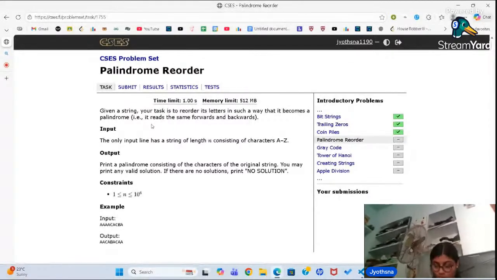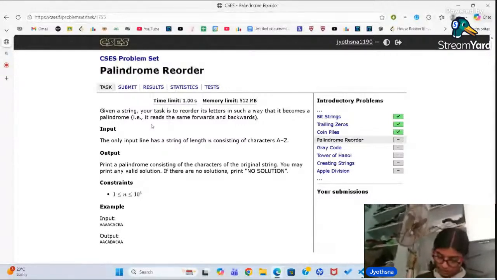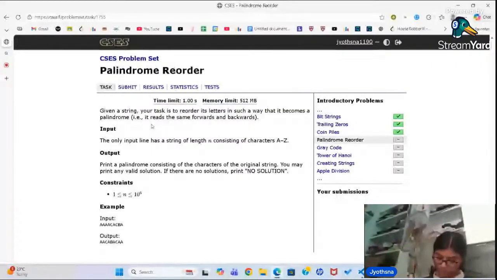So if there is more than one letter without an even number of occurrences, then it's not possible. So big O of n traversal to count, and then big O of 26 again. Okay, we'll know whether it has any solution, and then reorder.